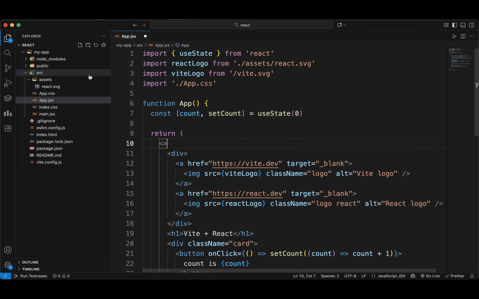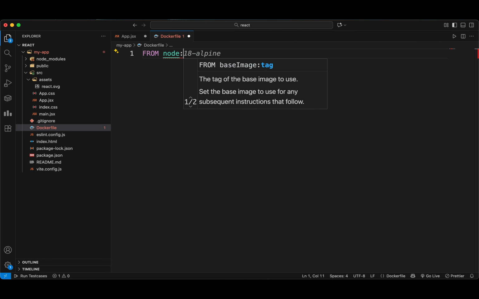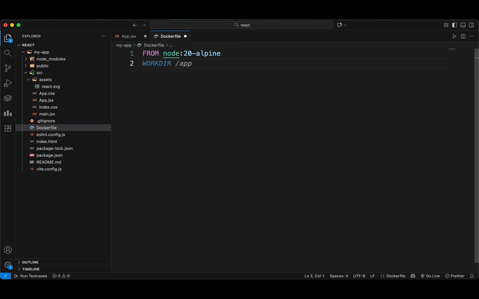So this is our app. Without wasting any more time, we are going to create a Dockerfile. Okay. And then we will start building. So first we need a base image. For that, we are going to write FROM node and then the version, which is, let's suppose, 20. We are going to use Alpine. So what this does, this uses an official Node.js base image, and then we are going to set the working directory /app. So this is going to set the working directory inside the container.